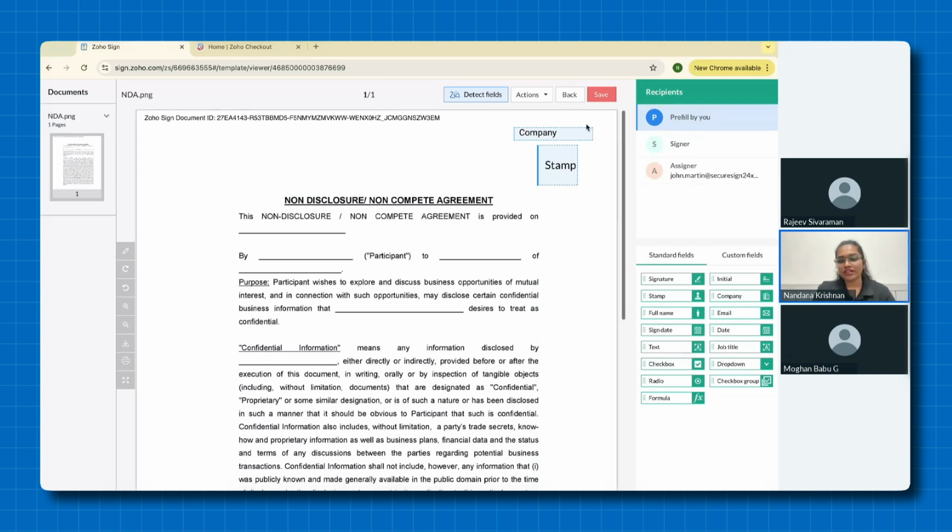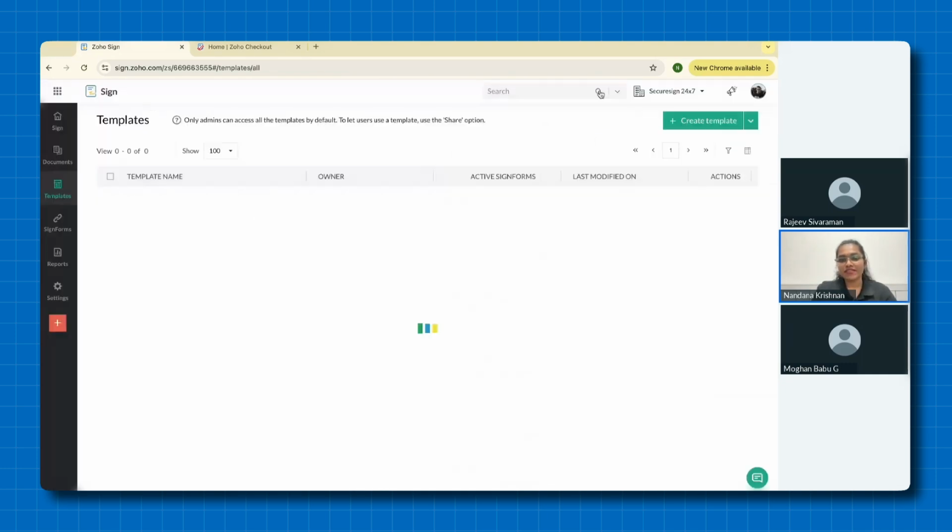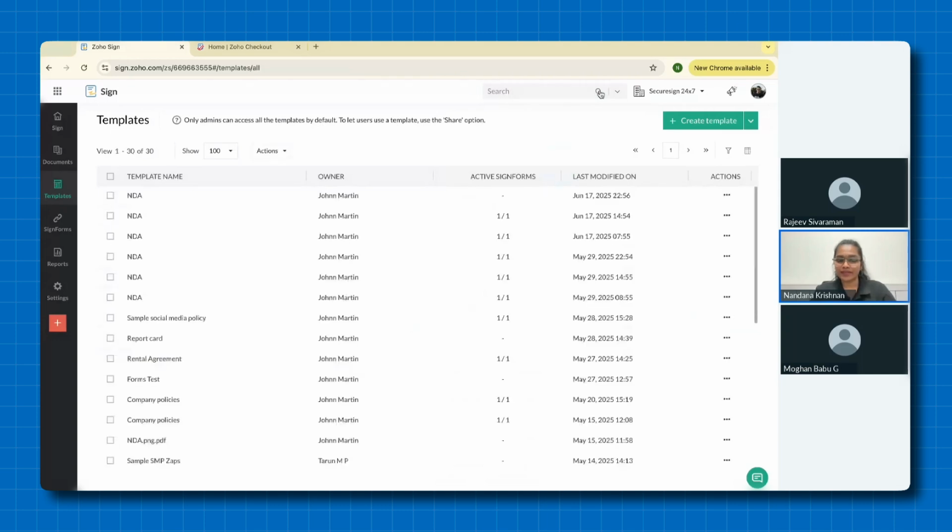For now, I'm just going to click on save. Once I've clicked on save, my template will be saved. Now you might be wondering how you can use this template to quickly send out a document. Let's say you don't want to go over this entire process again. So how can you quickly send the template?